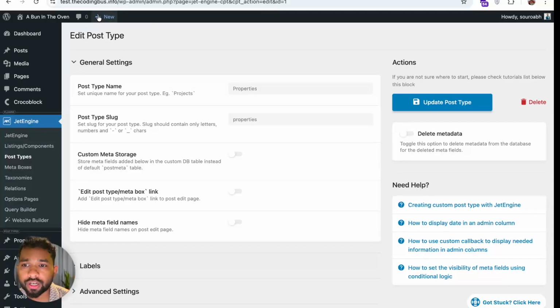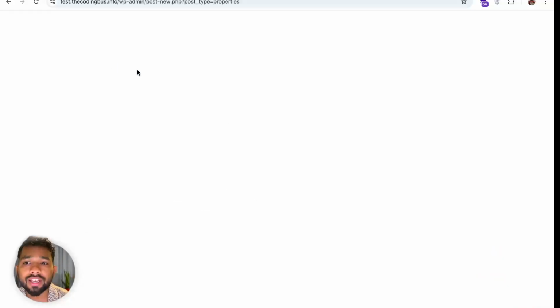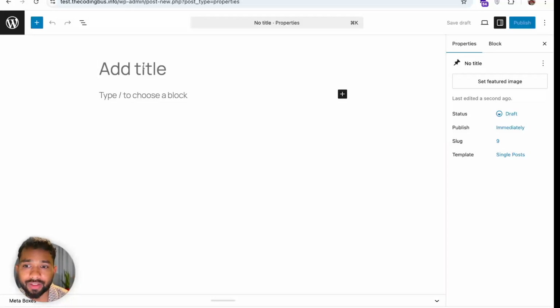Whenever you click on New, you will find Properties here. When you go to Properties, you can create a property. You can add a property name, like Home One. You can add the description here. And on the right side, we have the featured image also, so you can set a featured image for your property. This is the custom post type that you just created here.